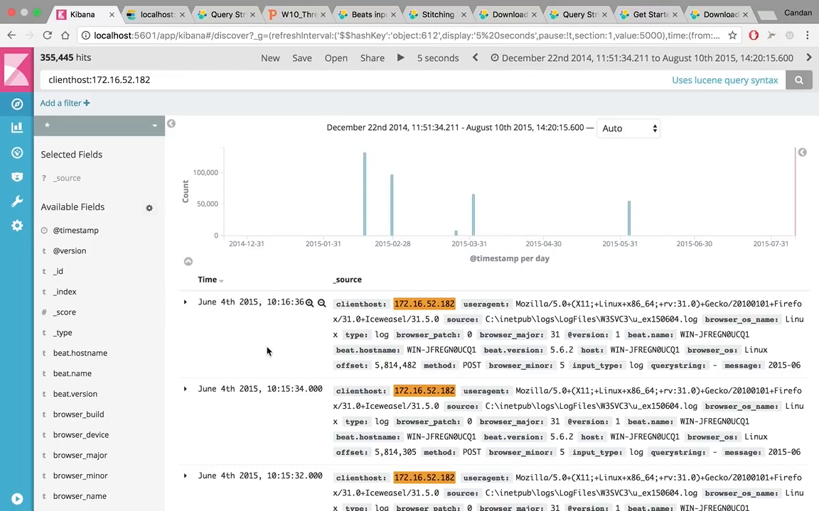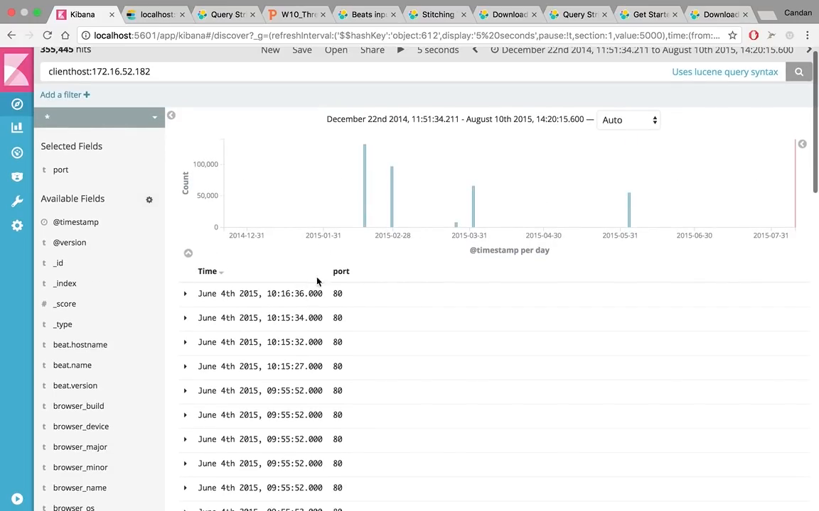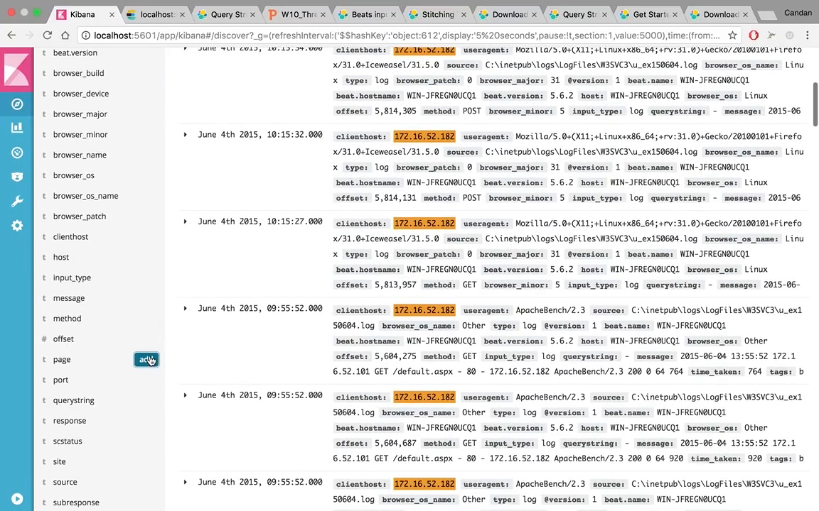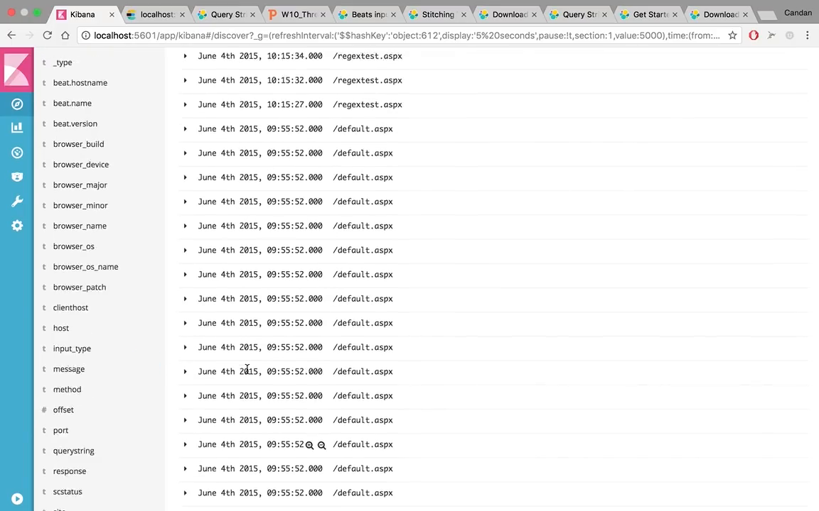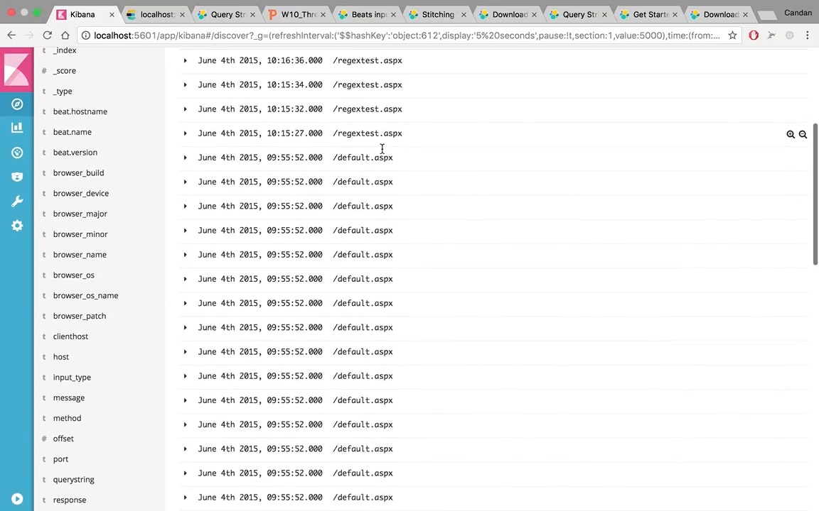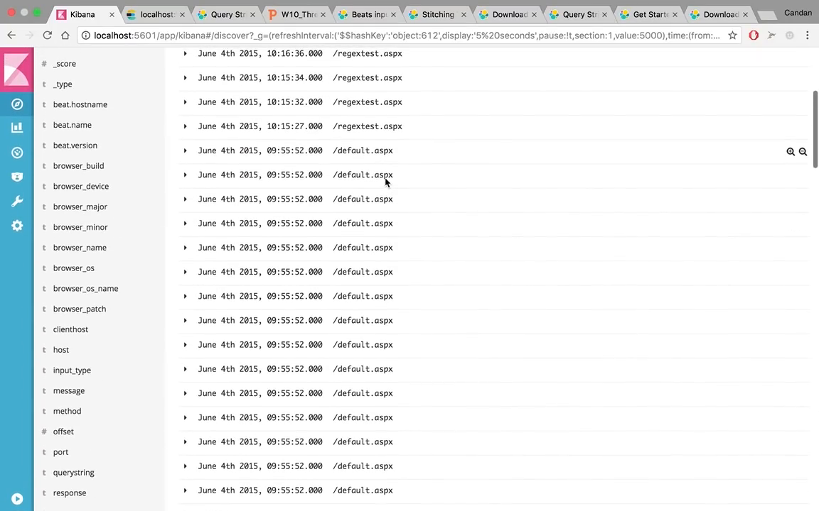I need to see that page as a column here, so it can give me a better idea. So what you need to do is find the page here and say add. It is going to add it as a column. Oh, I clicked on ports. So this is how we can remove it if you added it by mistake. So on page, click on add. Okay, so this is regex test. It doesn't seem like a very interesting URL to me.